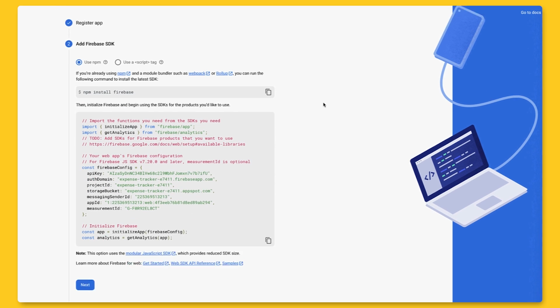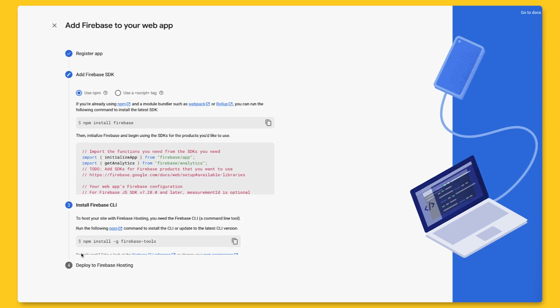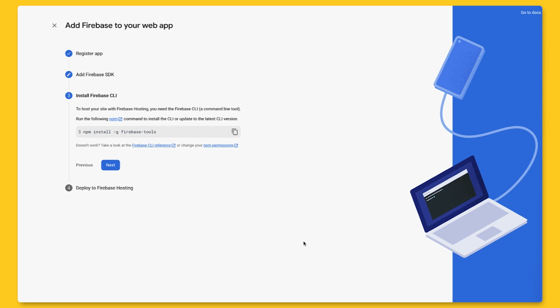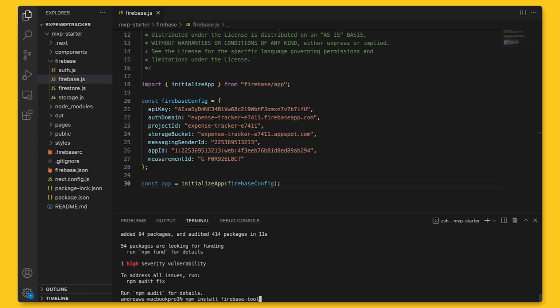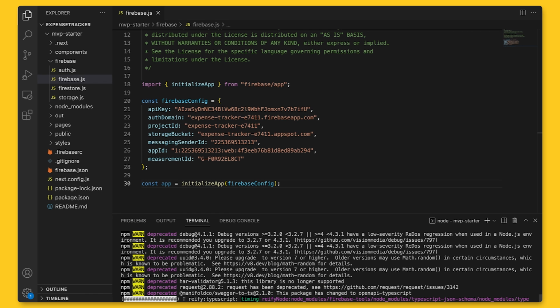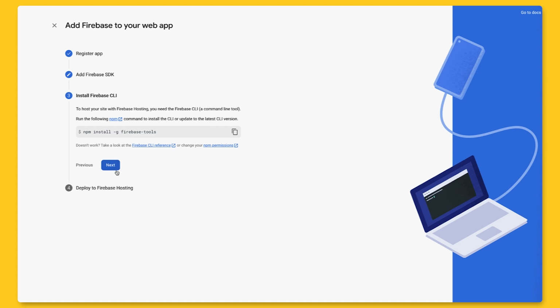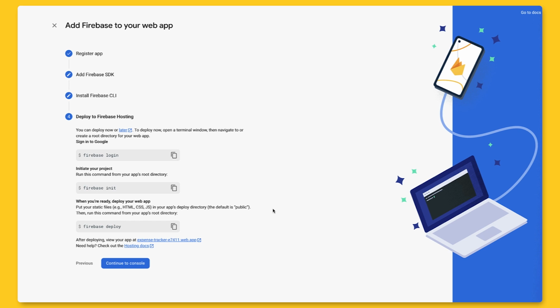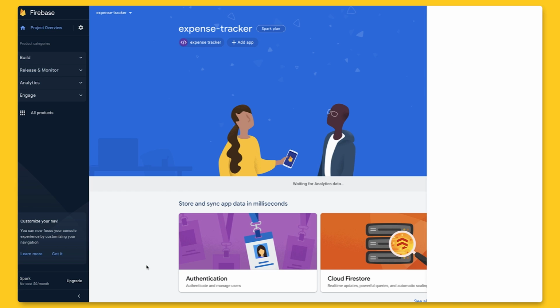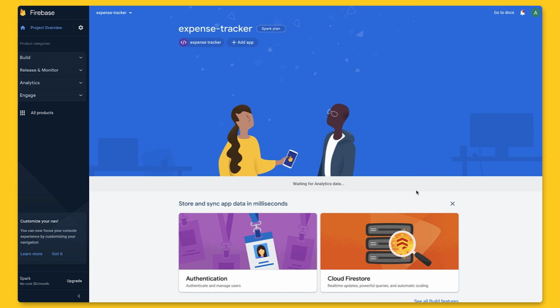Now that we've copied the configuration from the console to this file, let's go back to the console to finish where we left off. We can click Next, which will then tell us to install Firebase tools. Let's go back to our terminal to do that. All right, back to the console again. We can save deployment for later, since there's not actually much to deploy right now. Let's continue, although we won't be looking at the console during this next bit.